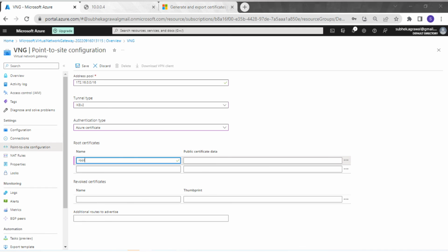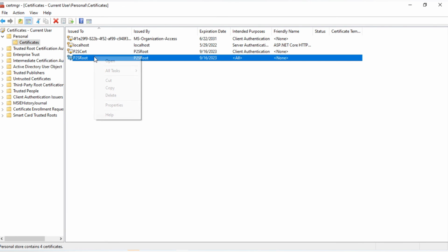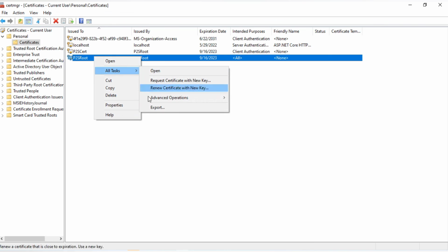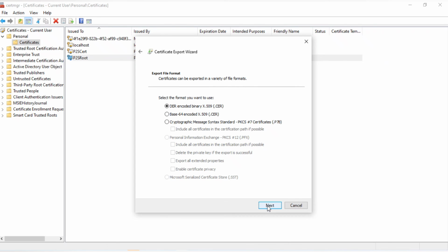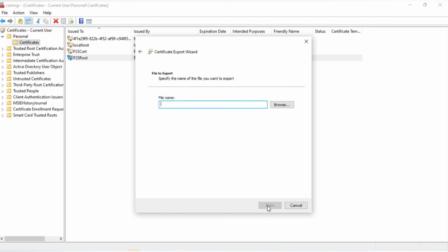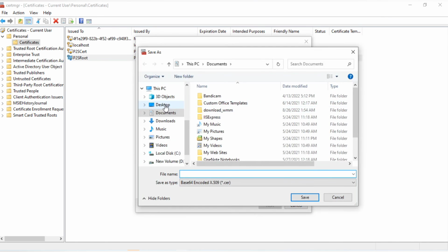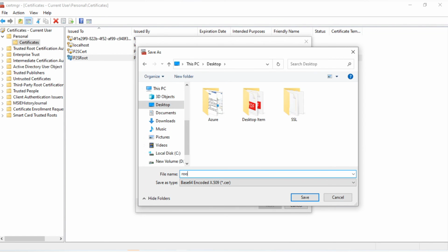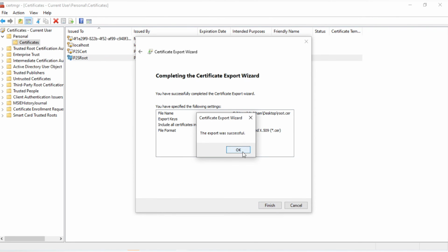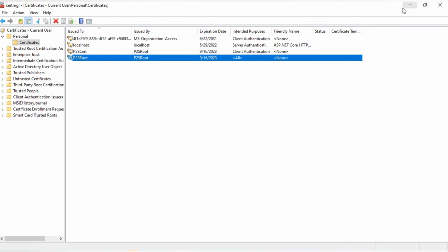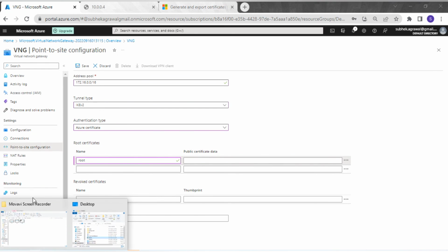So again I'll go back to my certificate portal and export this particular certificate. All tasks, export. I'll not export the private key. Format I'll choose base64. File name, I'll browse to my desktop and put the name root certificate and save it. Next, finish. So the certificate export was successful.